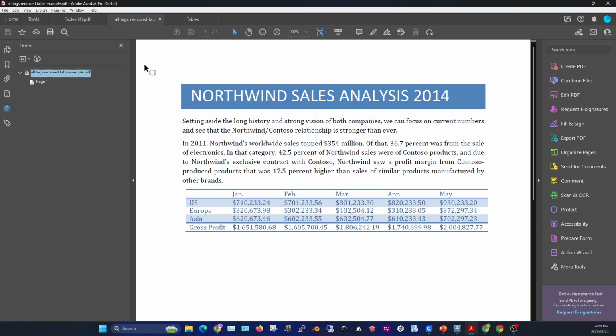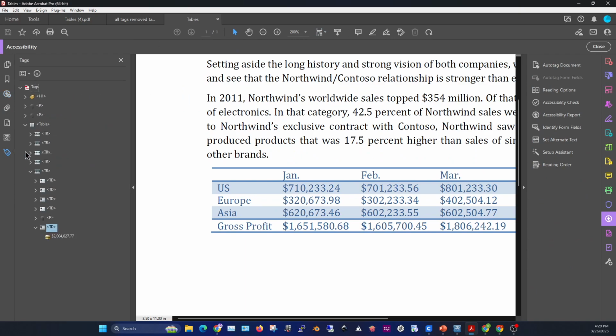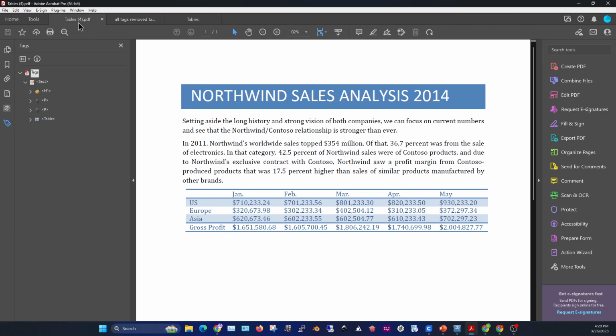I'm going to show you how to get from here, a completely blank and untagged document, to here, a document that passes all accessibility checks, and the table has been properly remediated as well. So first things first, let's go to the first document. This is the document that you download and we assign to you for learning how to do table remediation.